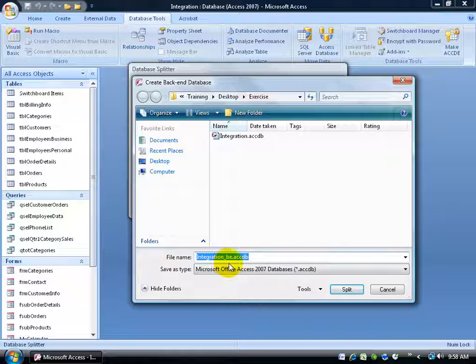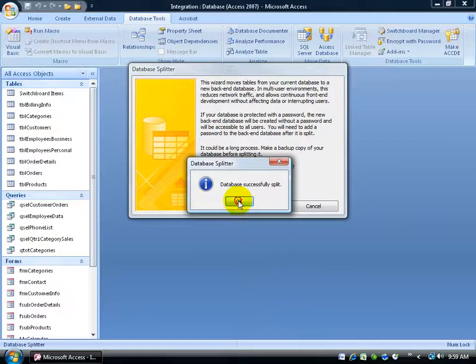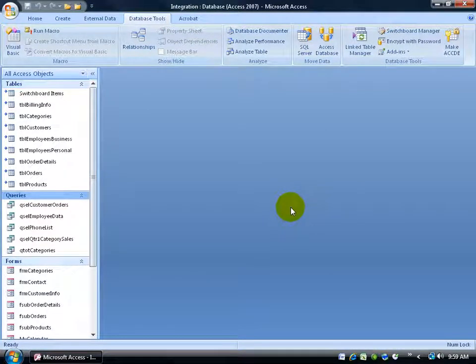It'll be Integration BE for back end. All you need to do is just pick a spot where you want to split it, like on the network. In this case, I'll just go ahead and dump it in the exercise folder here and click Split. That's it. Click OK, and we're done. Now this may take a while depending upon the size of your database, so you want to be patient.